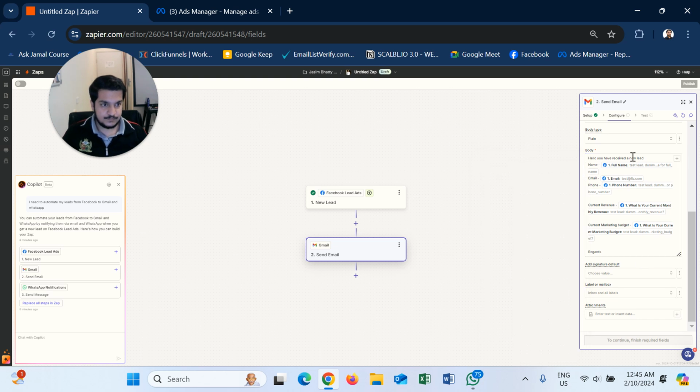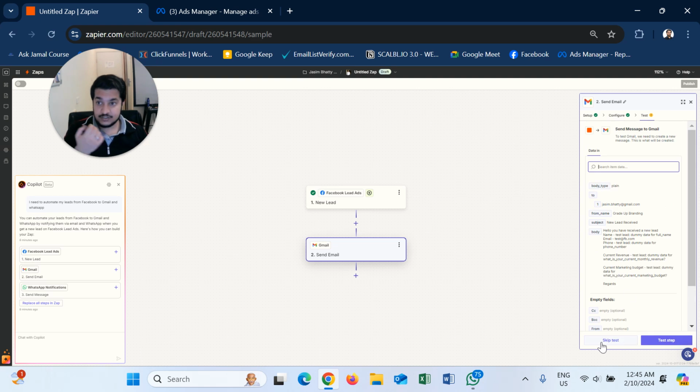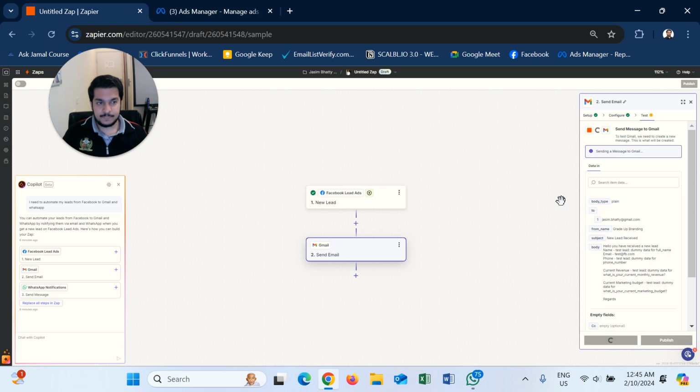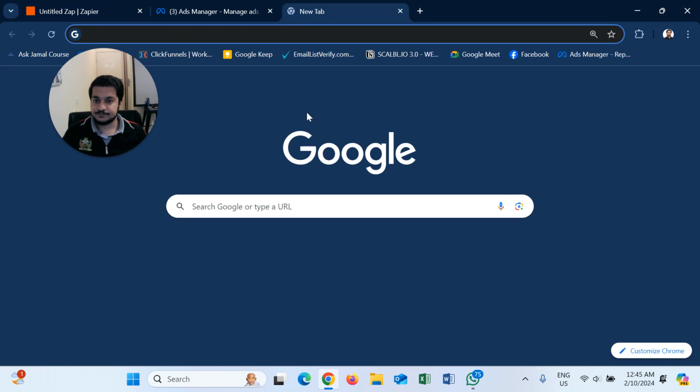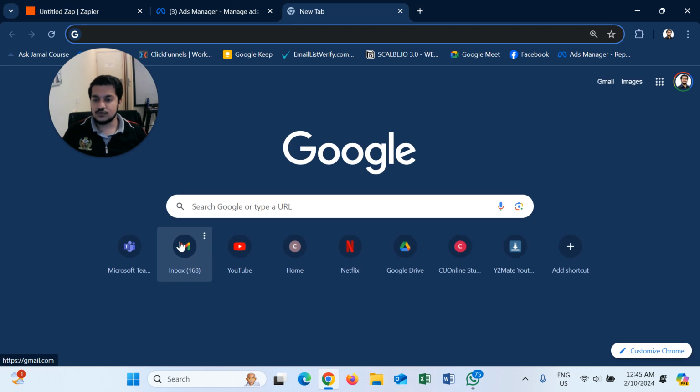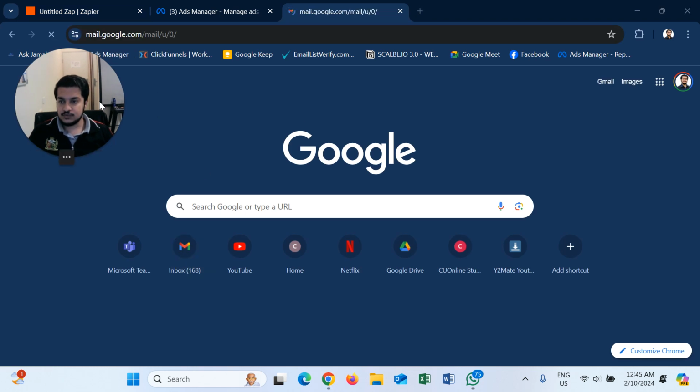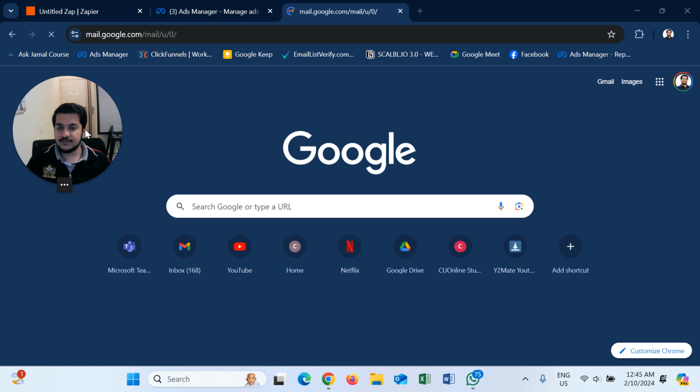All right, so we're going to test out this event. We're going to press continue. The best thing about Zapier is you can test out everything. So I'm going to click on test step. It's going to send an email to myself regarding a new lead received, but we're using dummy data right now because the ad is new, or it doesn't have any submissions on it. So we're just going to go to our email to see what we have received.